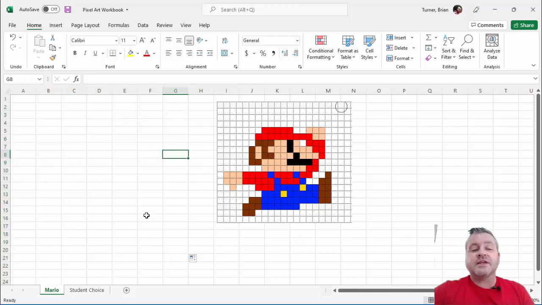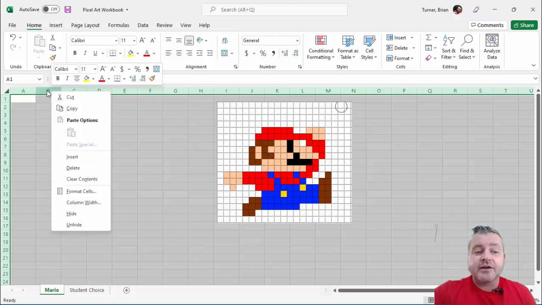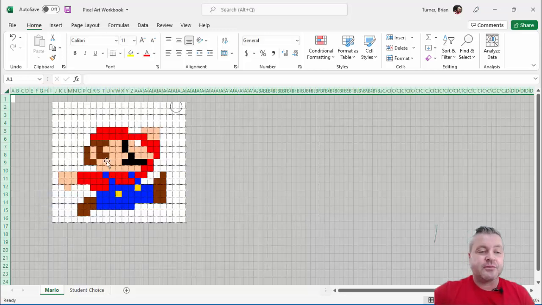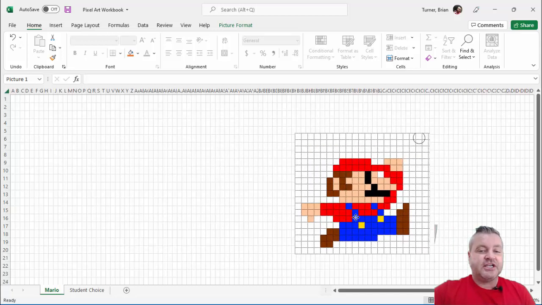What I want to do is select the entire worksheet. To do that, see this little thing right here in the corner? I'm going to click this, and it's going to select all of my columns and all of my rows. Then I can right click on a column letter, any column letter you want, and go to column width. For this particular project, you're going to shrink your column width down to 1. Your Mario picture is going to move. You can just drag this and move this over. It's not going to change its size.